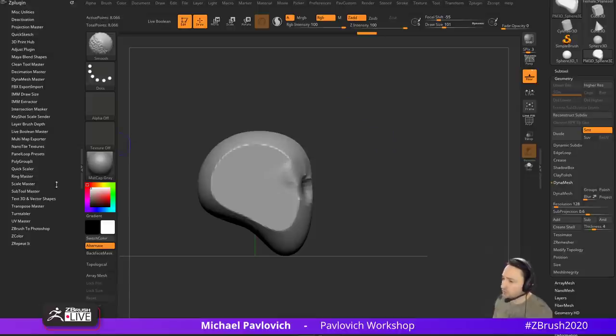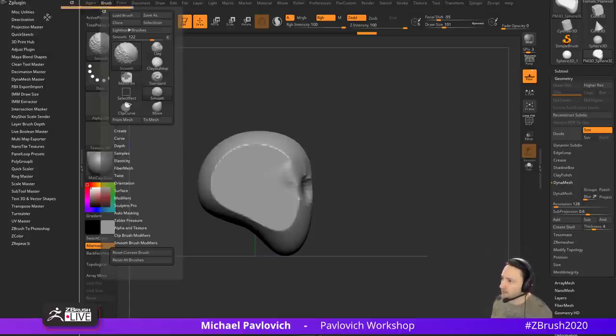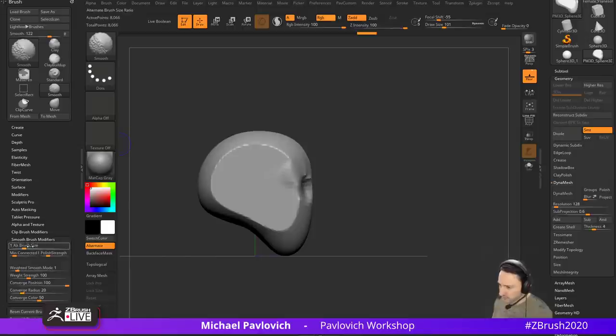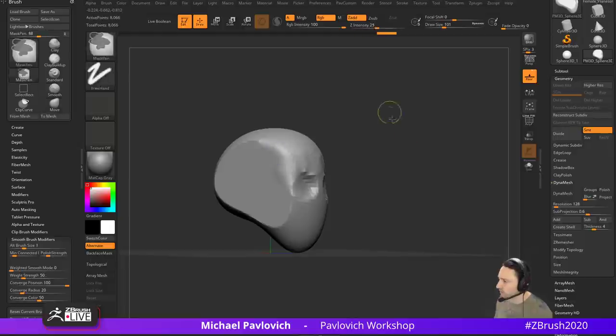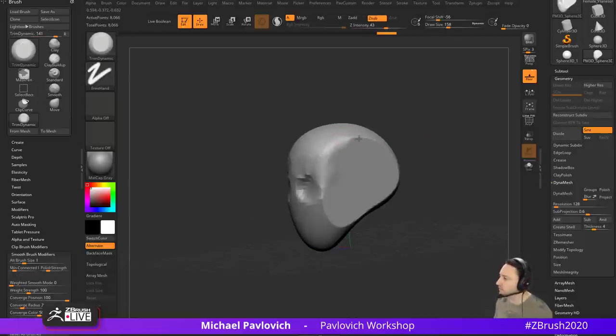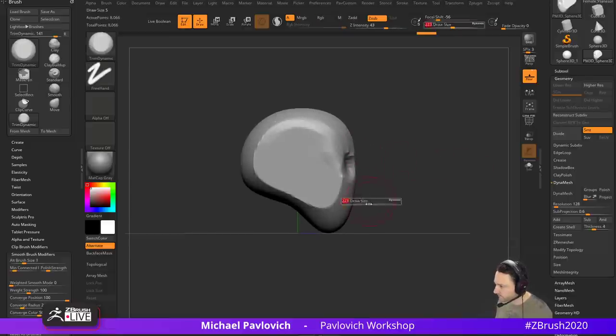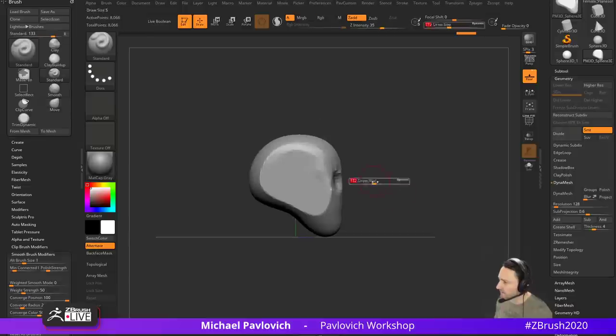Holding down shift to smooth. My smooth is going to be a little bit different than your default because I have smooth brush modifiers. I have it automatically set to weighted smooth mode of 1, which makes it smooth stronger. You can find that in your comma key in your brush palette if you want, or you can just set the weighted smooth mode. And then this will get us the side of the head.